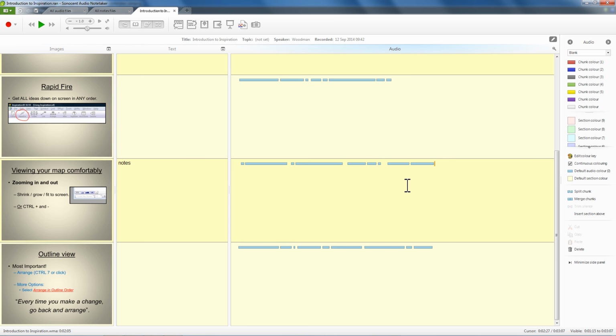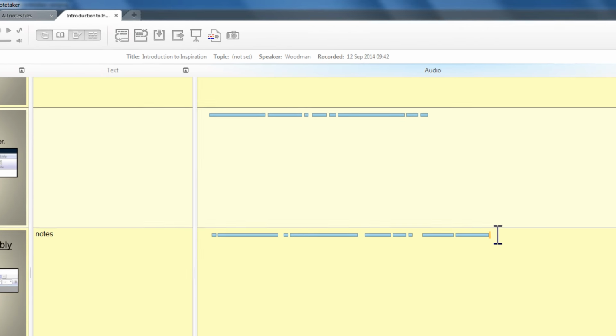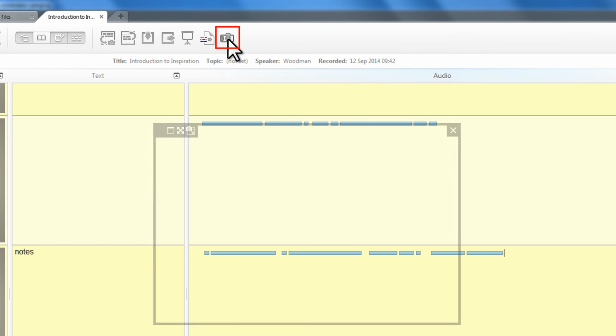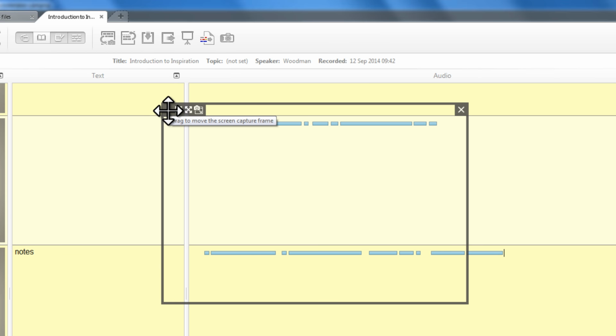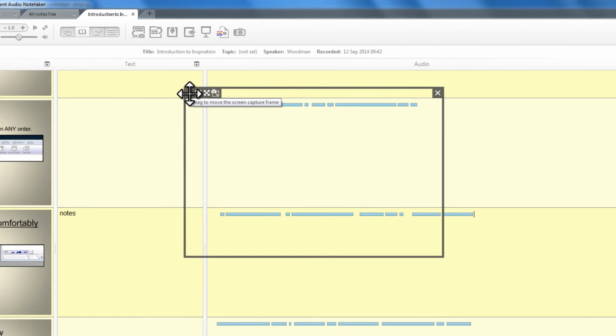The reason I've shown you that as well, though, is because I want to show you one last tool in this video, and that is the camera button at the top of the screen. If you have the cursor at the end of a section of audio, and you click on the camera button, this gives you this window which you can use to snip sections of documents, anything where it isn't easy to copy and paste an image.